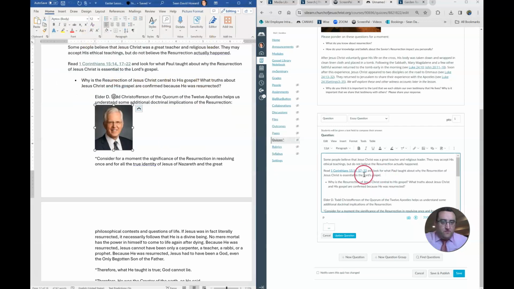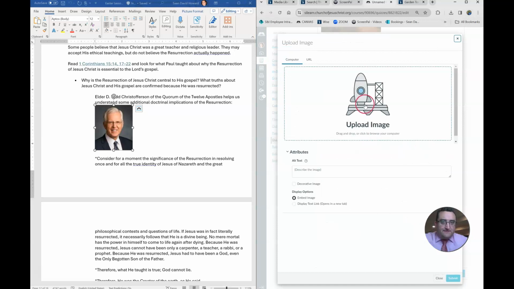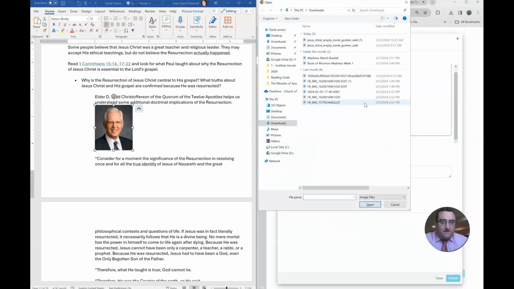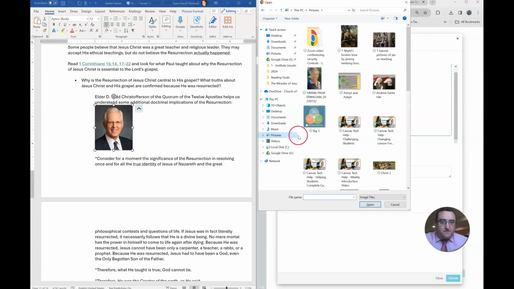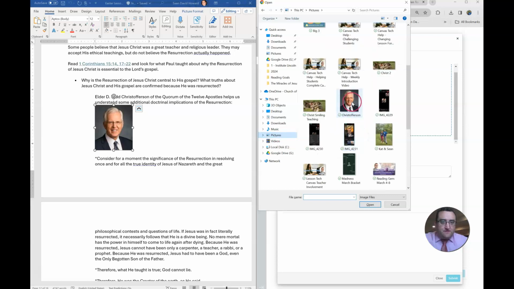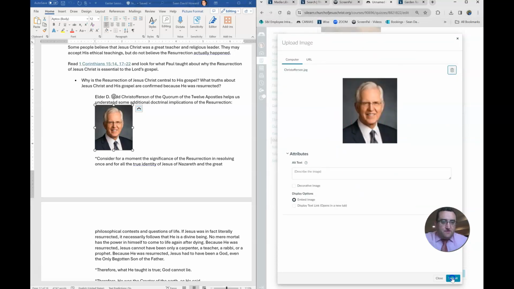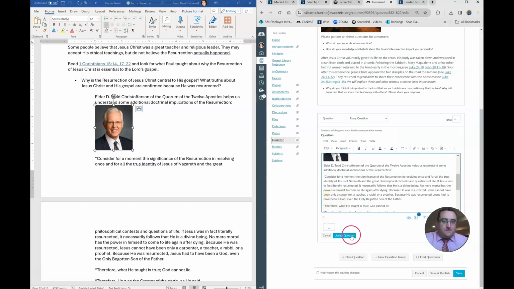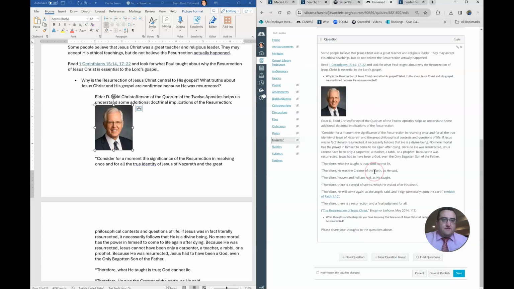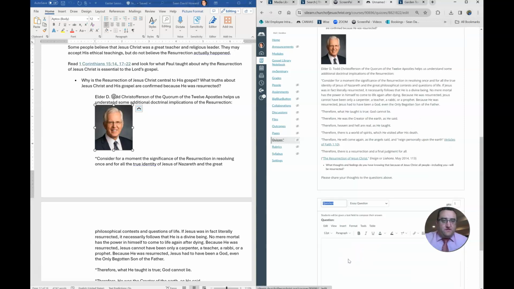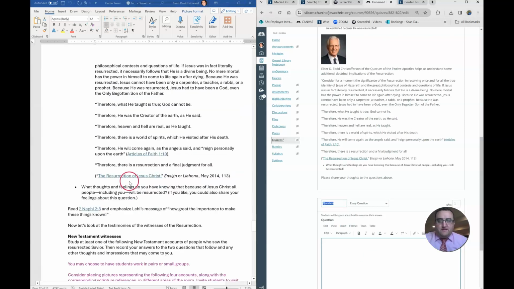All right, then I can go over here, make sure I'm clicked on my spot, and I want to insert a picture, an image, upload image. Find it on my computer. I go to my pictures. Christofferson, there he is. Put in that picture, and there it is. Now I can update that question, a little bit more visual. And I can go on to a new question for the next part of the lesson that I want them to do.